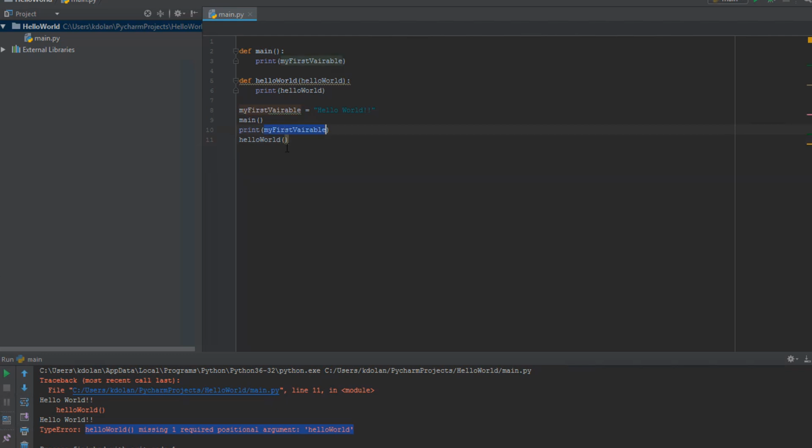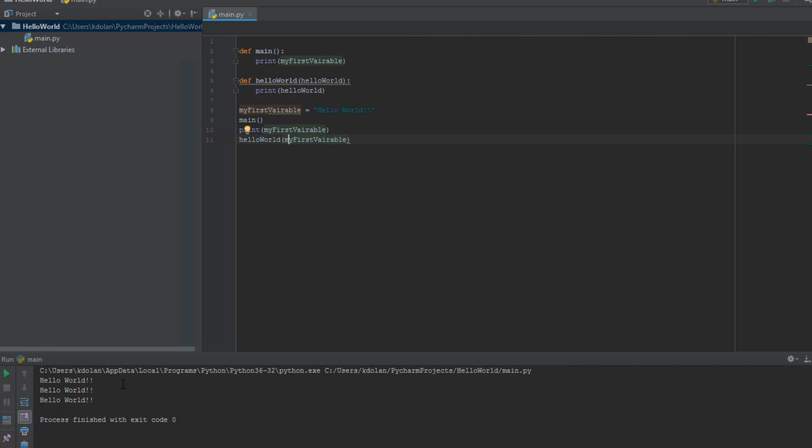So if I take my first variable and now I pass it in to hello world and run it, we'll see that it works just fine. We see hello world with two exclamation points printed out three times. So essentially what we've just done is we've made our own print function, except it's called hello world and not print, and it subsequently calls the print function. But you get the idea that print is just a function that does something special with this string that makes it appear in the console.